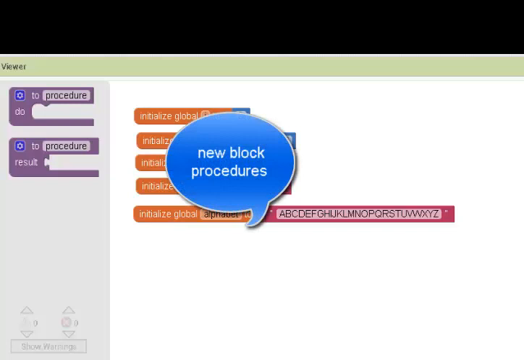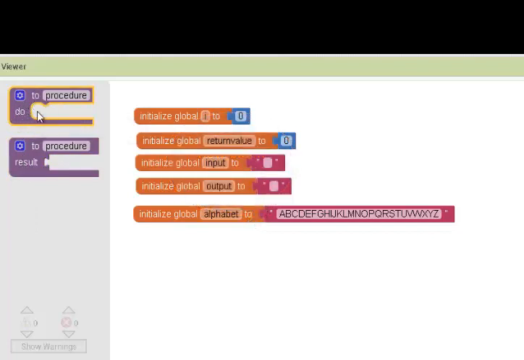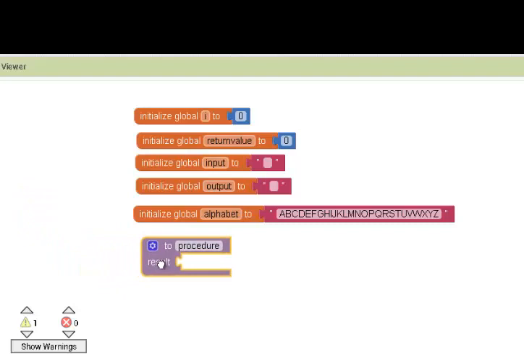So when I click on the procedures, I have two different blocks here. This block does not return anything. It just processes something and then it comes back. This one does that process, but it also returns a value for me. I am going to use this type of procedure, and I'm going to call this one get_character_index.